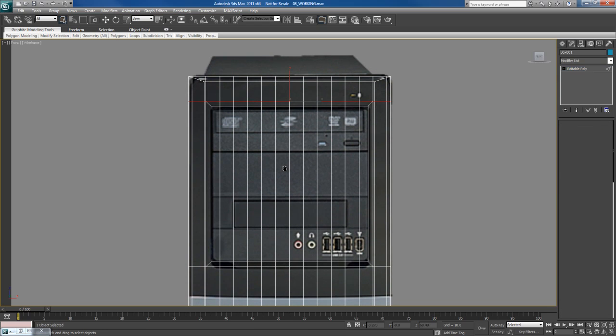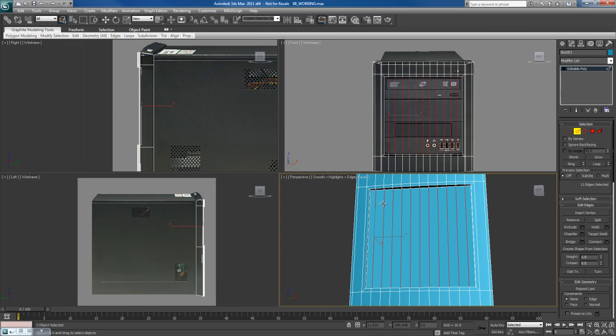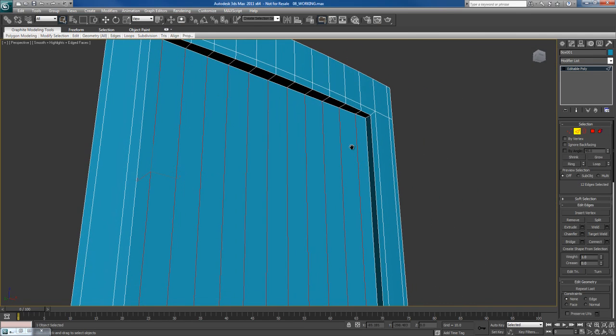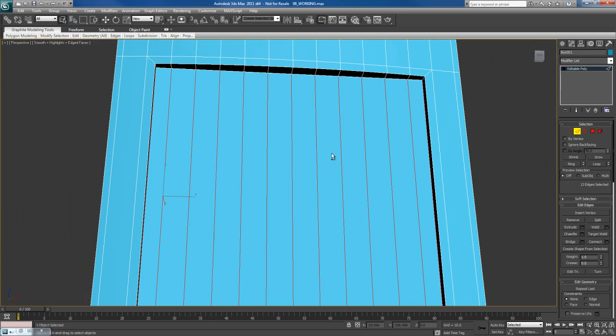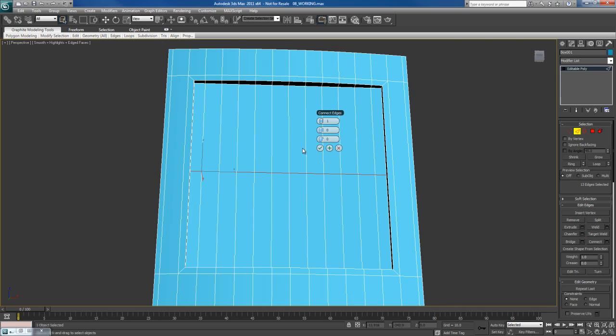So here's how I'm going to do it. I'm going to go to edge mode. I'm going to select all these edges in here. I'm going to go back to my perspective view. I also need to select this edge right there and this edge in that inside corner. Once I have those edges selected, I'm going to go to the connect tool.